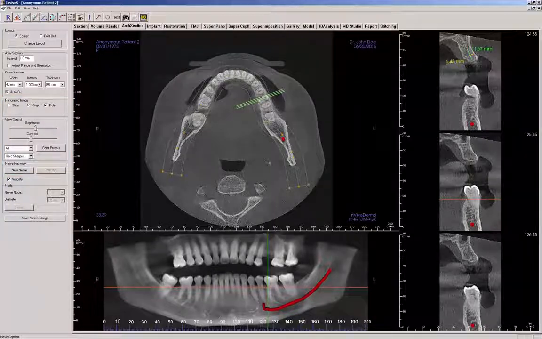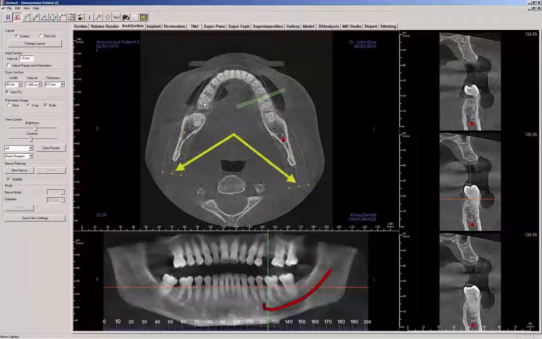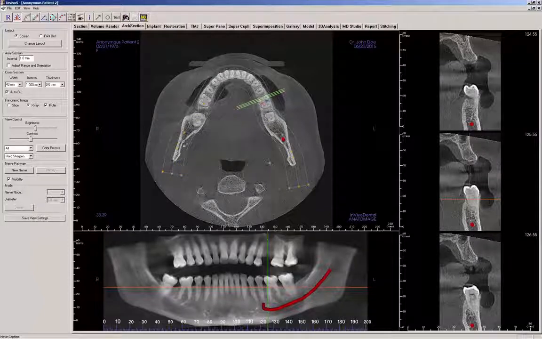In the Axial View window, adjust the focal trough by dragging the points to the middle of the arch. If you do not see all the posterior anatomy desired, click and drag either of the 2 inside points downward. The changes will be reflected in the Pano View window.